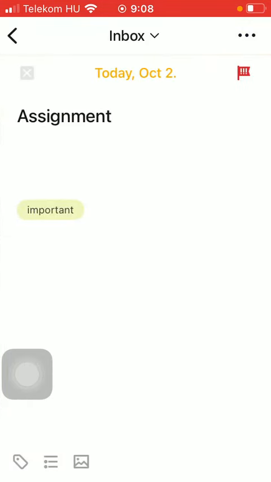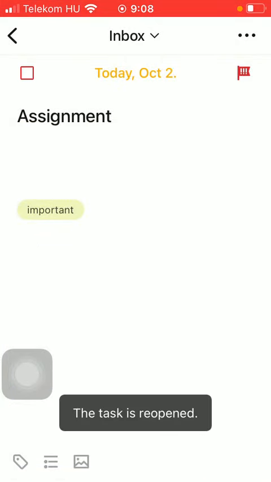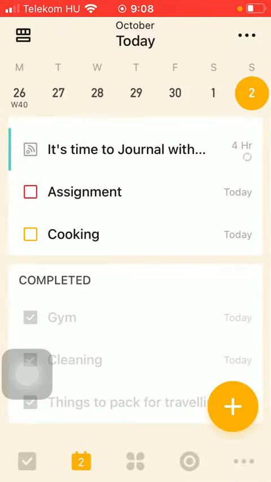So if you want to undo it, tap on the three dots icon again and tap on reopen. So now the task is reopened, so you have the chance to complete it.